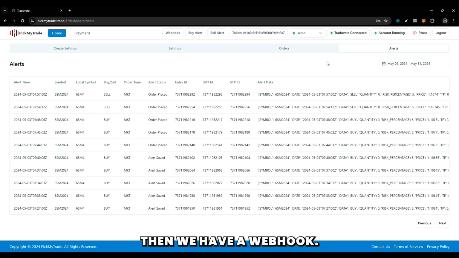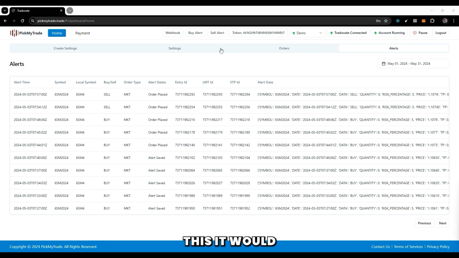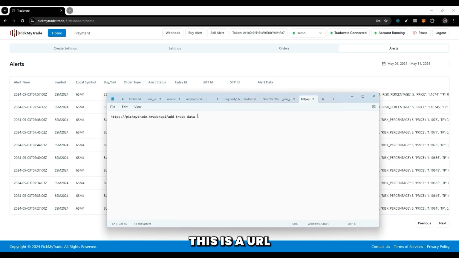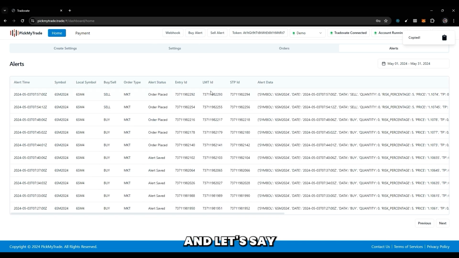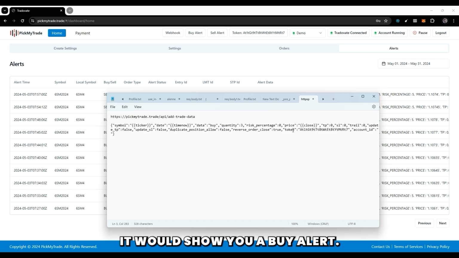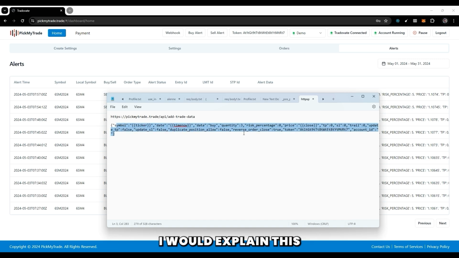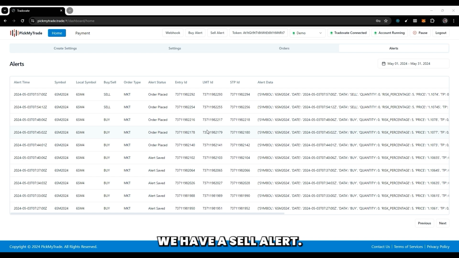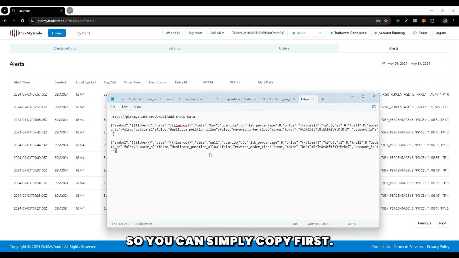Then we have a webhook. This is a URL which you need to create in your TradingView account. I would show you that as well. Once you click this, it would copy into your clipboard. This is a URL which you are going to configure. You can simply copy it, and let's say you want to create a buy alert, you just click on buy alert. It would show you a buy alert. I would explain this alert in a bit. Then we simply have a sell alert, so you can simply copy first the sell.